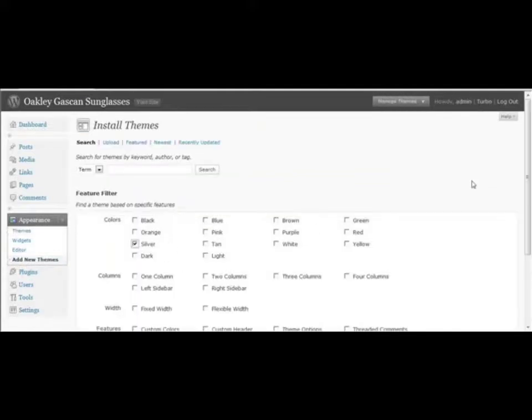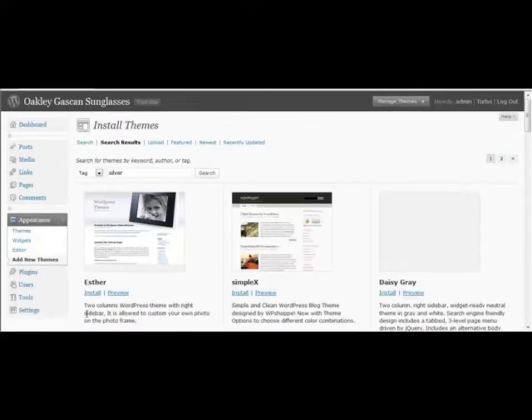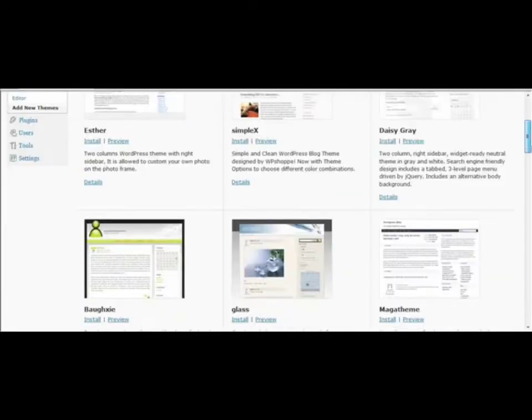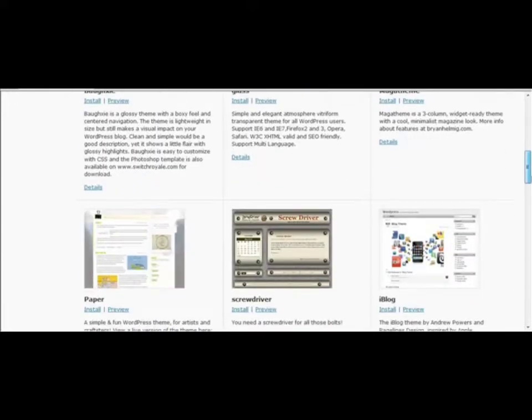Now you can go back and do this for several different color options. You could do searches for one or two column sites over here. It's really going to be up to you. Two column sites are usually what you want to go with because it gives you some good options as well. So then I'm just going to look for another one that looks pretty clean and that looks like it'll work.